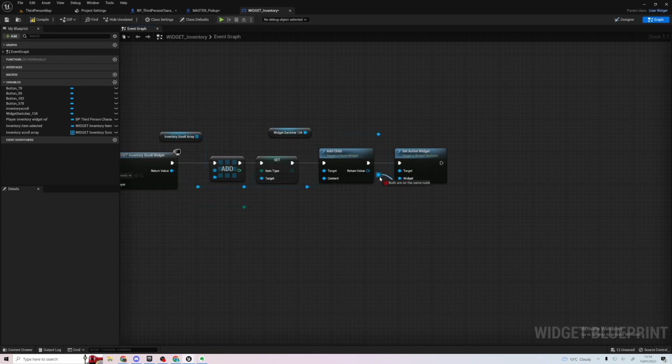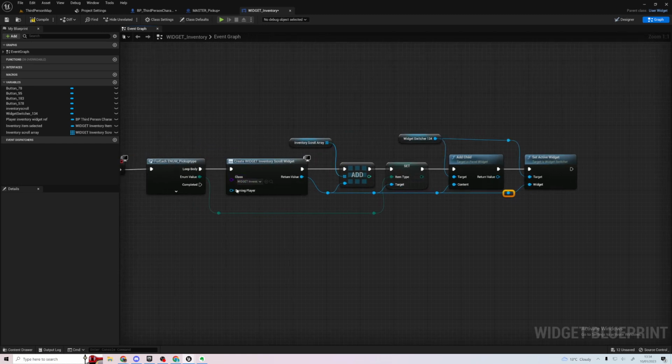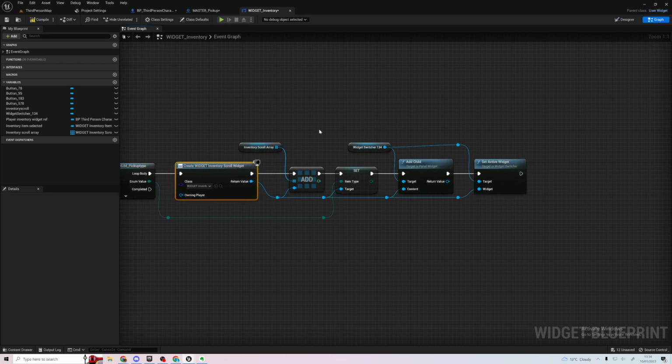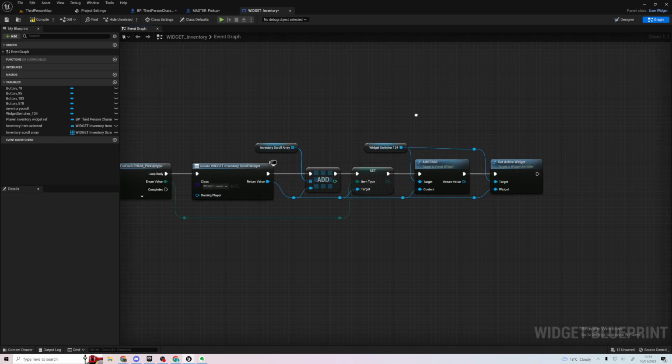So that set active widget at the end, every time it creates one of these at the beginning, it will set it as the active widget. So whatever the last one is will be set as the active widget. I'm not sure if you need this. I just think that if that's not there, when you first open your inventory, you don't have any active widget, any active inventory on there. So I'll put that there anyway. It might not be needed.